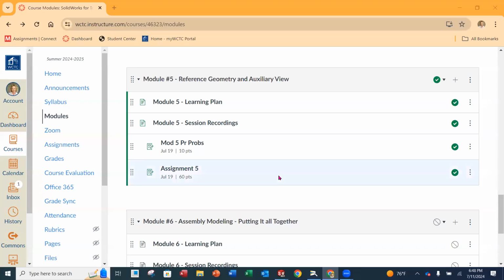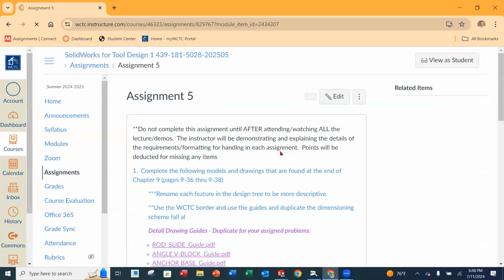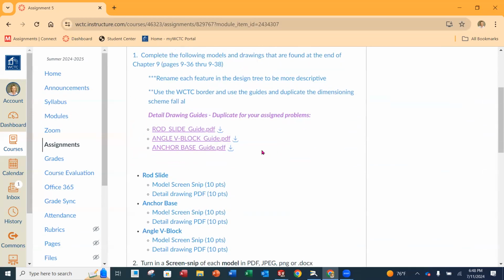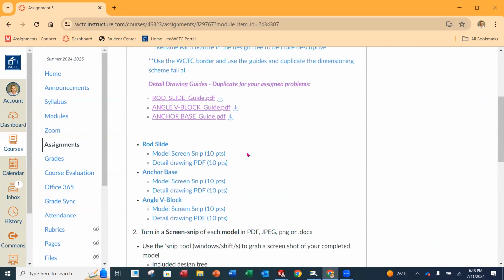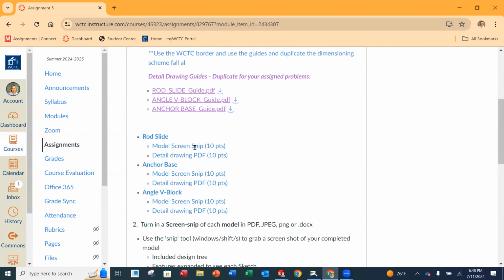Okay, so let's take a peek at assignment number 5. You are going to find that we are going to be doing 3 models with their corresponding drawings. For each one of these models, you are going to be uploading a screen snip of the model with the renamed features and the expanded sketches so I can see everything is fully defined, just like we normally do, okay? And then the second part is you're also going to create a detailed drawing for it, and you're going to save it as a PDF.